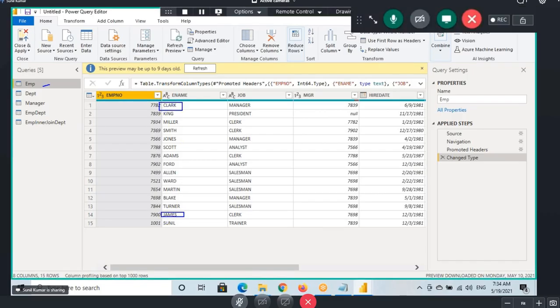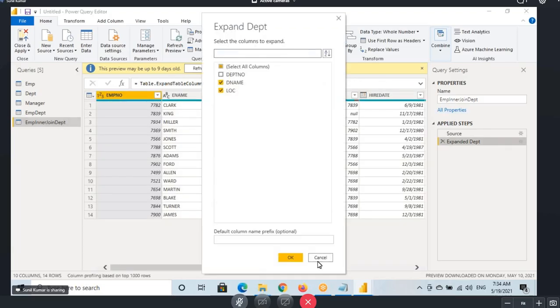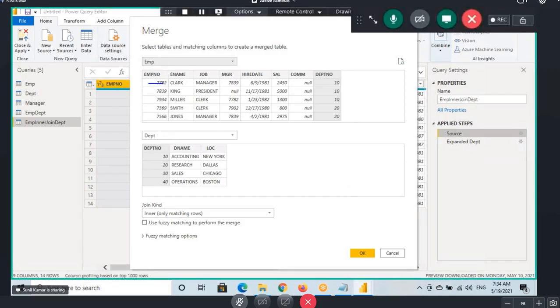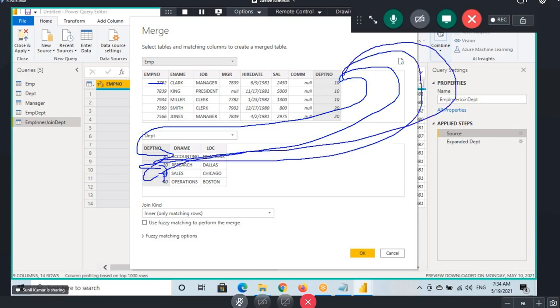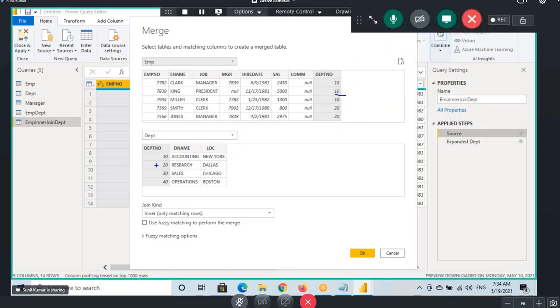So from the left side table, what happens here? Let's go to this step. From the left side table, every row will go to every row in the second table. Wherever it is matching, you'll get that matching record. When the first row goes, it has a matching department name and location. When the second row goes, it has a matching department name and location. When the third row goes, it has a matching department name and location.